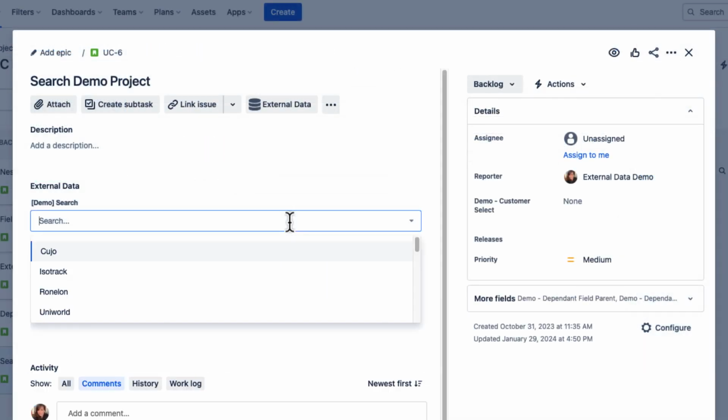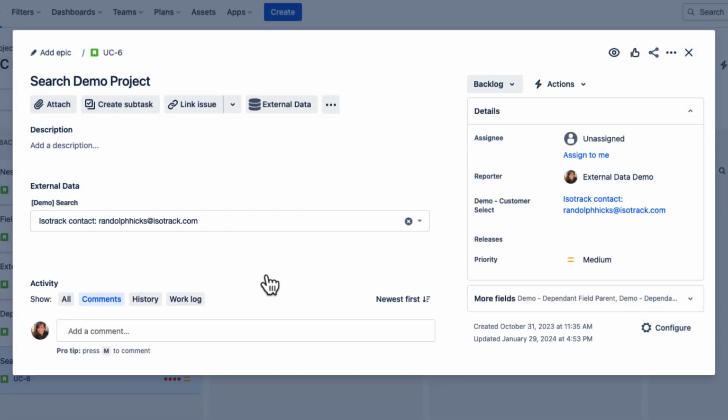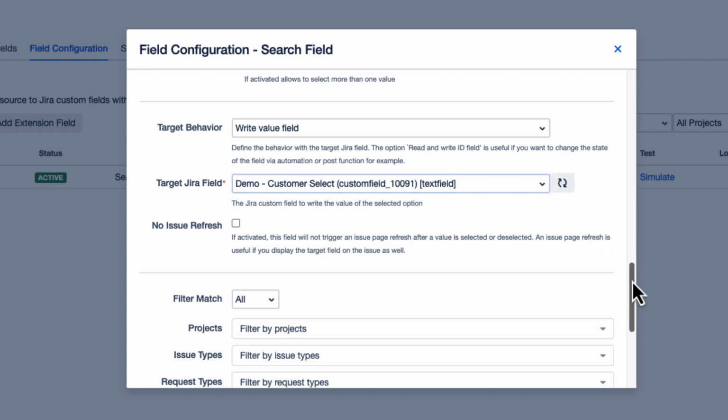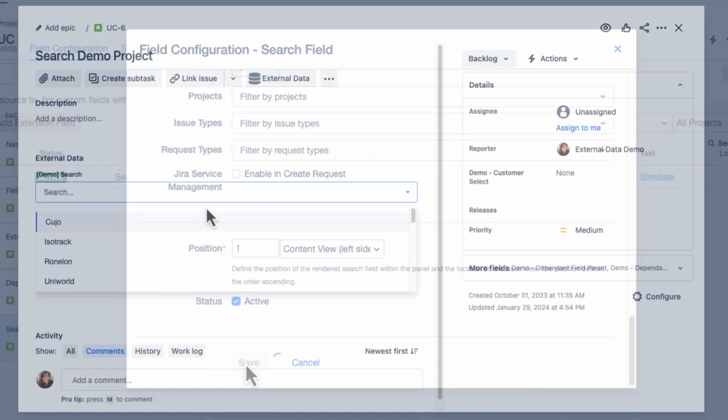Please note that the search field and the actual target field are two different fields on your Jira issue screen. This is why we also need to define a target Jira field where the search output will be displayed. Save, and the search is ready to go.